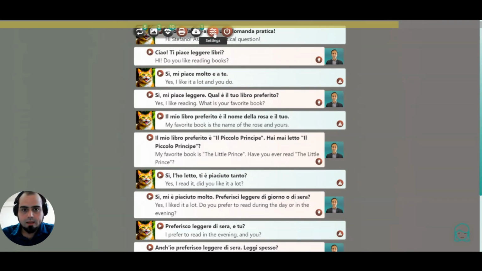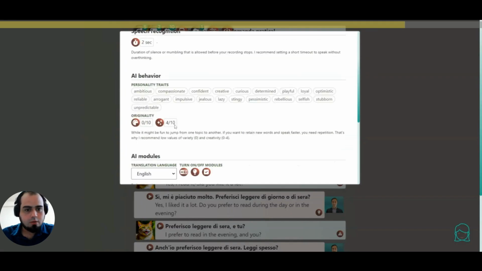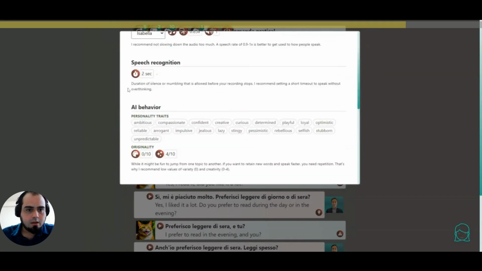You can also have some settings here, but let's see. Okay, you can change the person's voice. There are like 4 different characters. You can turn on the music. You can change how fast you speak. Yes, speech recognition 2 seconds. Okay, you can basically change a lot of options here.